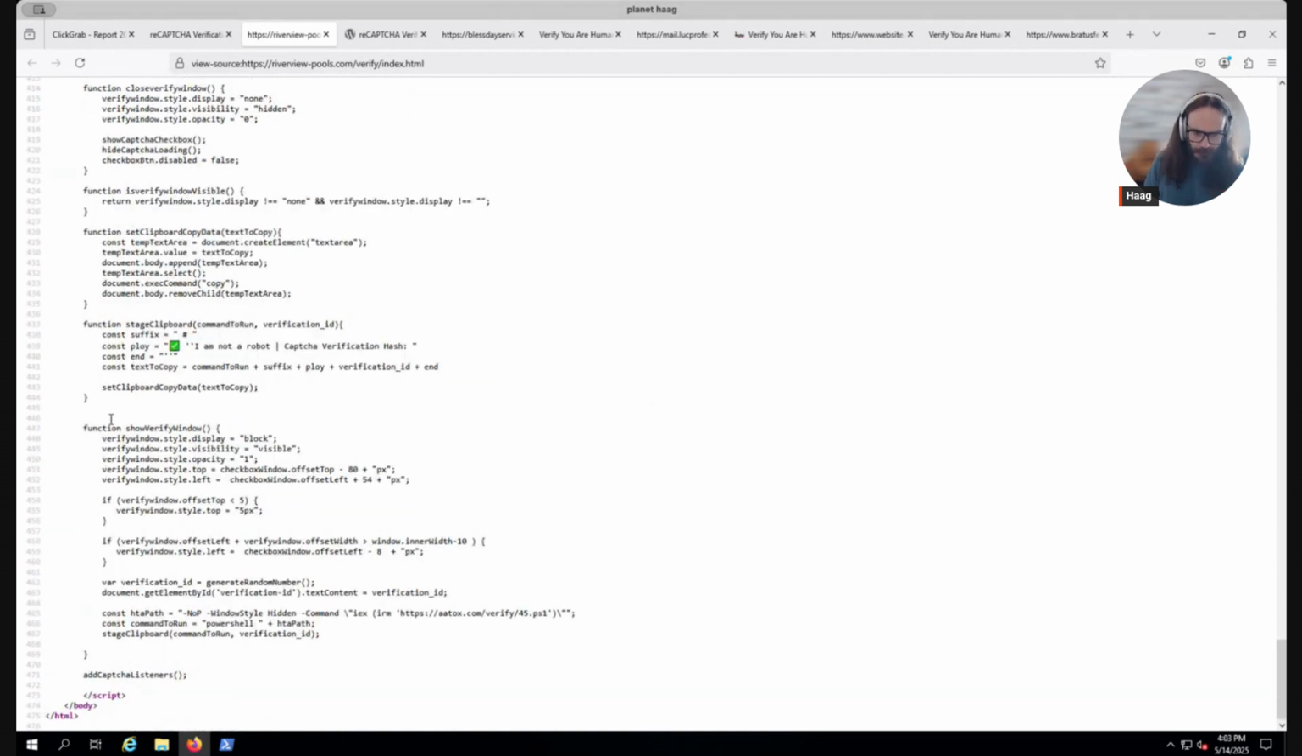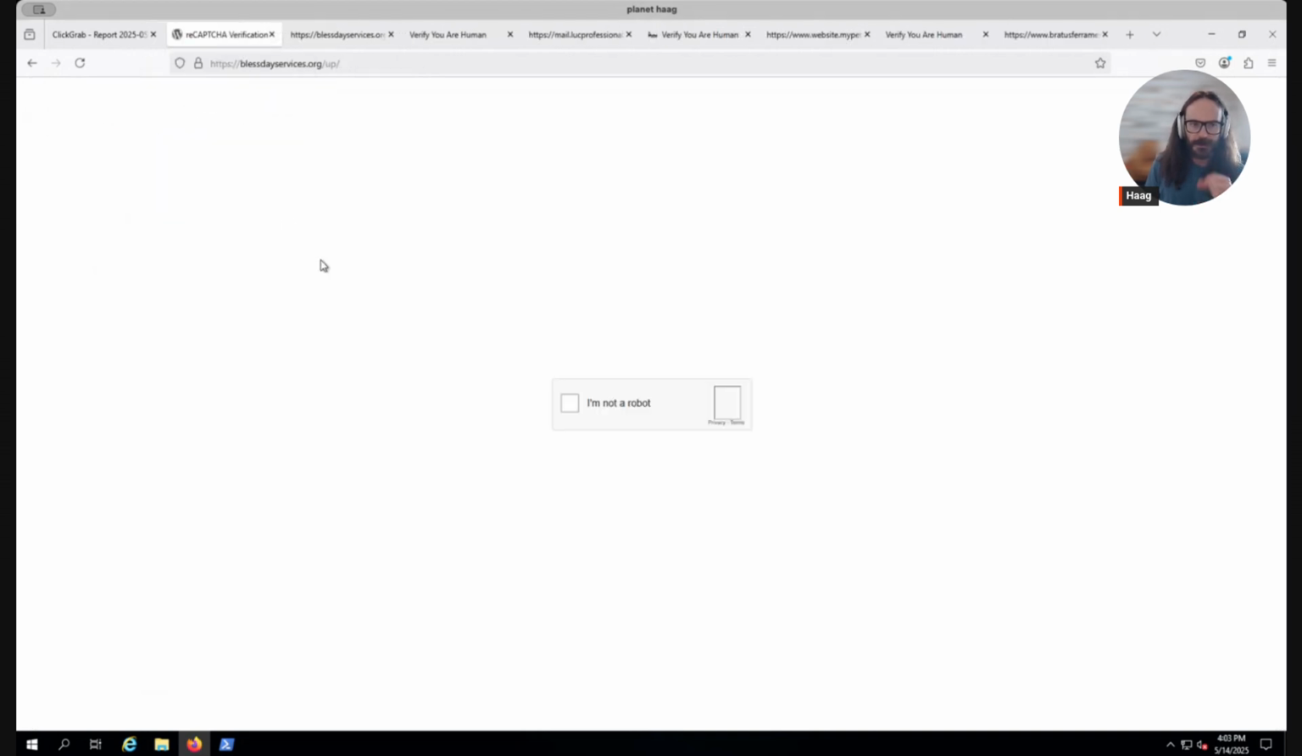Scroll down. And once you do that, here is the piece where it will paste into your clipboard and build it on this one. There's a whole function right down here. So that's kind of how the Riverview pool one works, which is still hosted to this day.